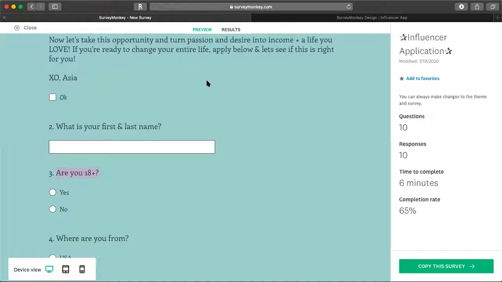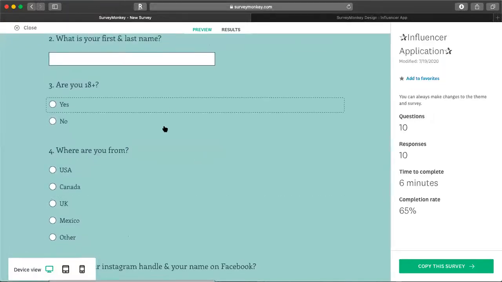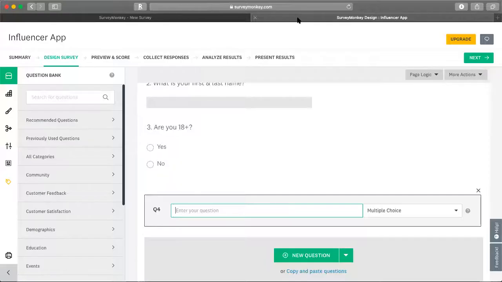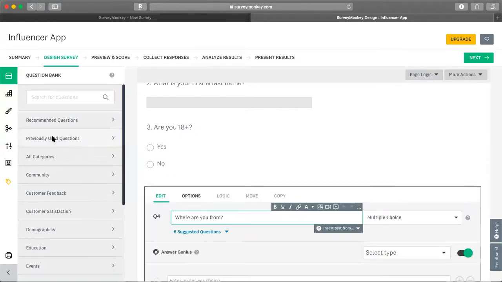And the next question is, where are you from? You're going to type in your own answers here, but this is good because if you're in the US and someone is in the UK, you're probably not going to text them unless you have international on your phone, which I don't. So I would be messaging them on Facebook or Instagram.